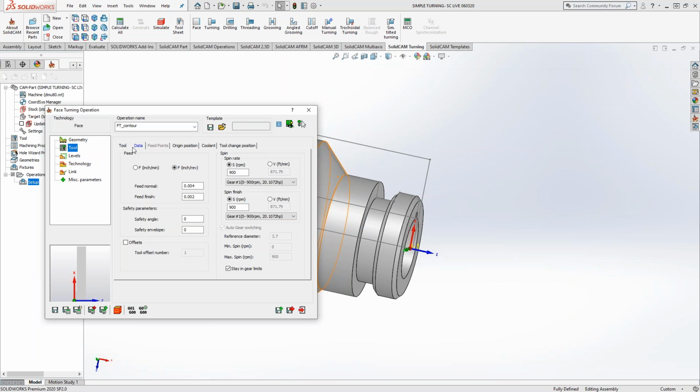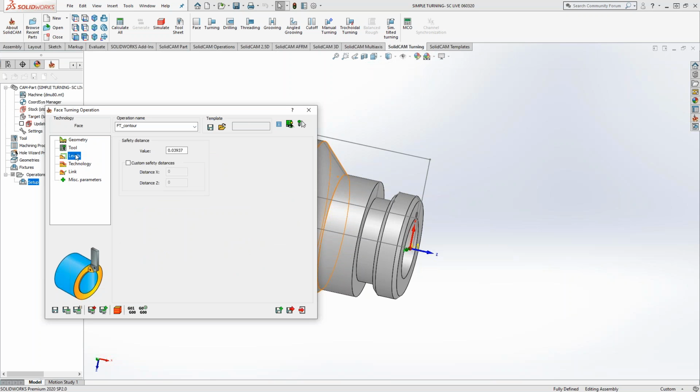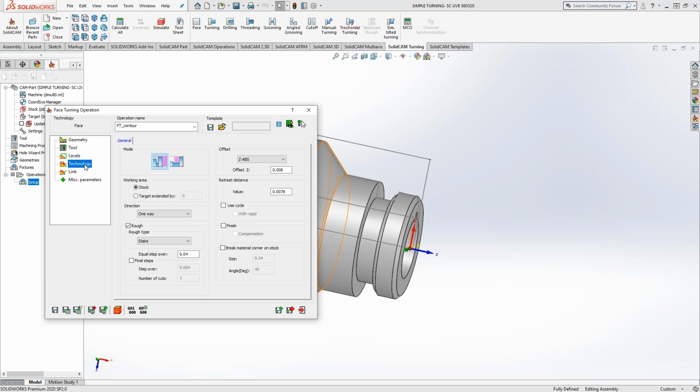And feeds and speeds, again, like always. On the operation side of things, you can plug in specific feeds and speeds for what you'd like this tool to do. Levels. In turning, your levels are just the safety distance. You can just tell it how far you like it to retract away from the updated stock before it does any movement. That's all that levels does in turning. Everything else about the turning operation is going to be controlled in the technology section.